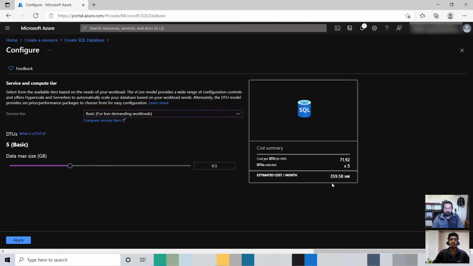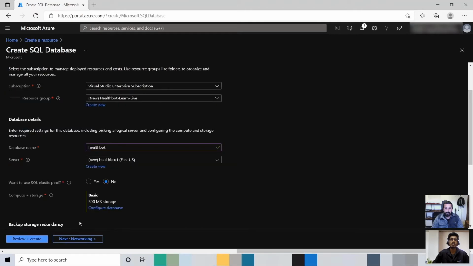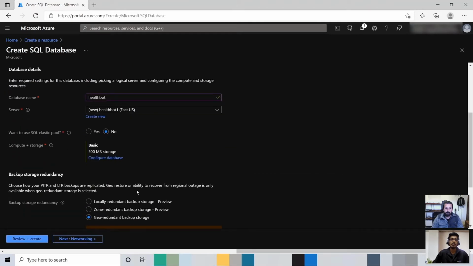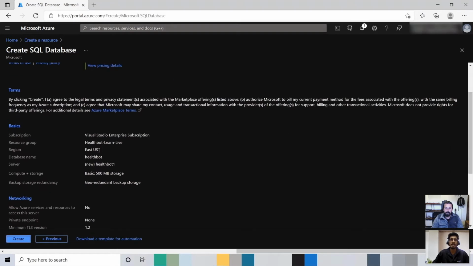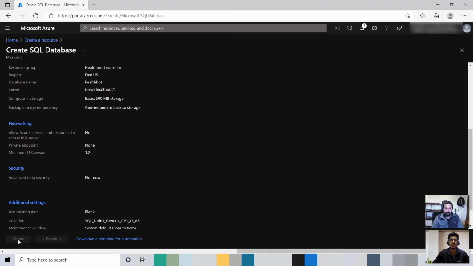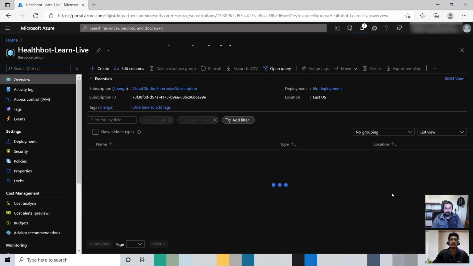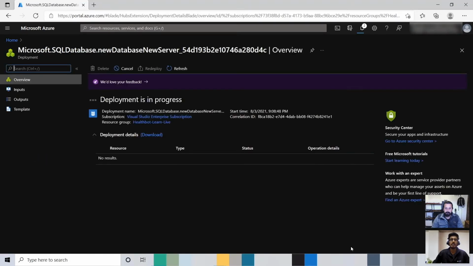Now, after that, I'll have to go through the other features that are there, and then let me just leave them as default, and I'll just create my database here, and it will take some time to deploy the database.